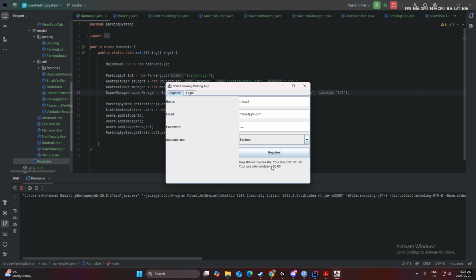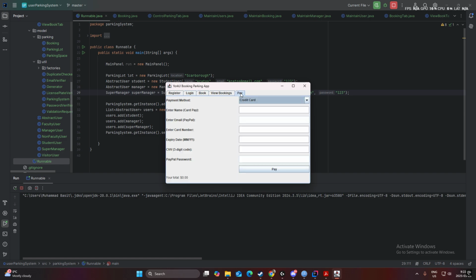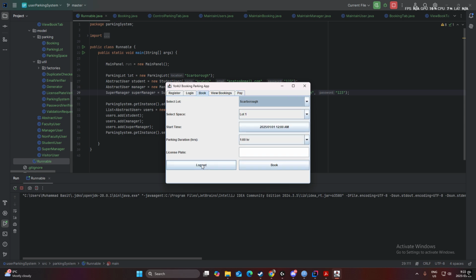There you go. We can log into the system, but our rate right now is $15 because we're not validated yet. After validation, it will be reduced to $5 an hour. So let's log in to test if it's working. There you go, logged in as a student. The rate is right now $15 and we can book, view bookings, and pay for the deposit. Let's log out.